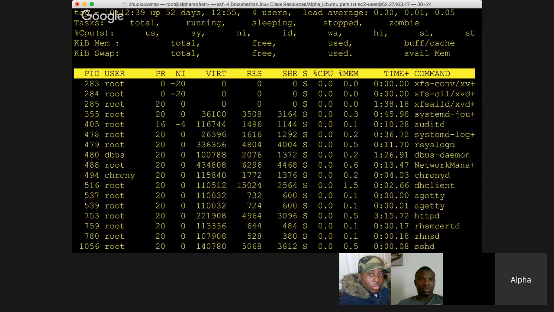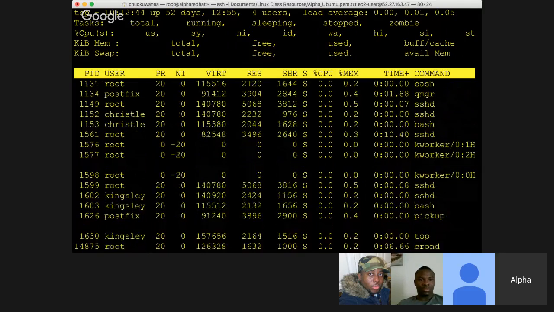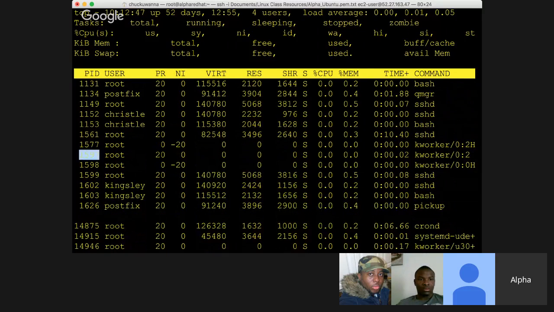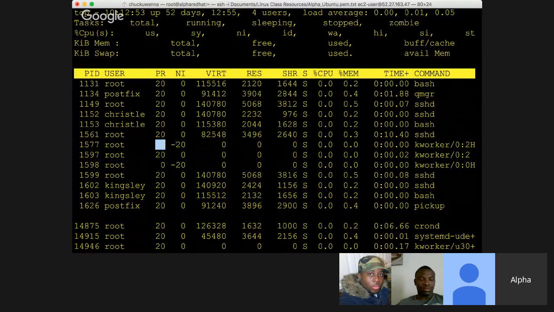There are these processes, and you can see the PIDs. This is the user that is running that process. And this is the priority. This particular column is the priority, and this other column is the niceness of that particular process. This column tells us the virtual memory that it's using, and this one I think is the reserved memory.